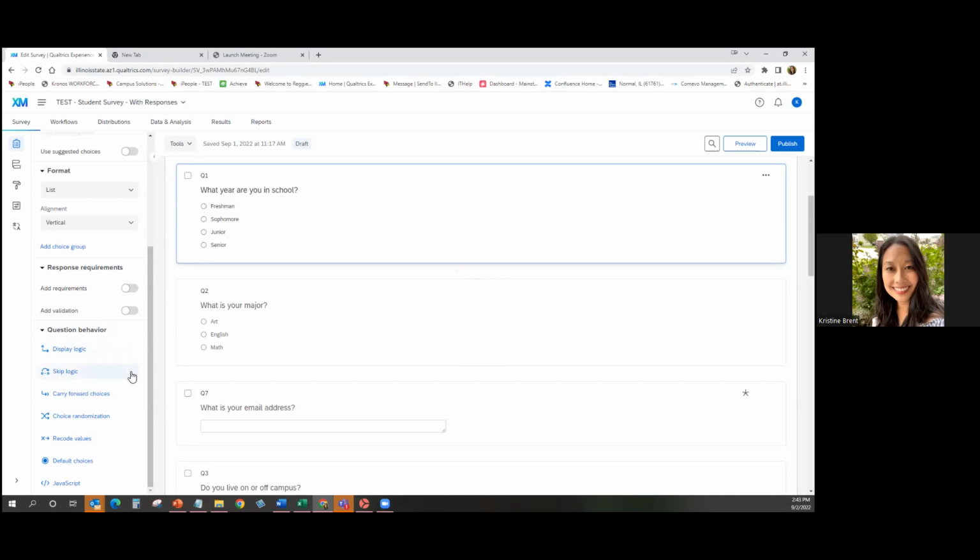Along the same lines, we have skip logic, but it works the opposite way. If you would like to have that question appear about the first year experience, but instead you would like to skip it if they answer sophomore, junior, or senior, then you could do that as well. It really just depends on what kind of question choices you have and how you would like your follow-up question to appear.